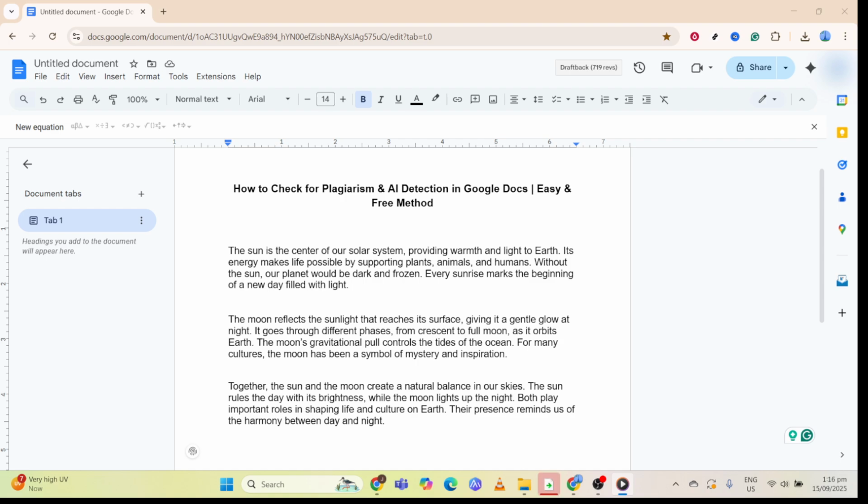In this quick tutorial, I'll show you how to check for plagiarism and AI detection in Google Docs using a free add-on. This is very useful for students, teachers, and writers who want to make sure their work is original. Let's get started. First, open Google Docs and load the document you want to check.